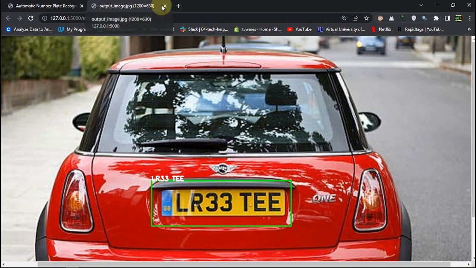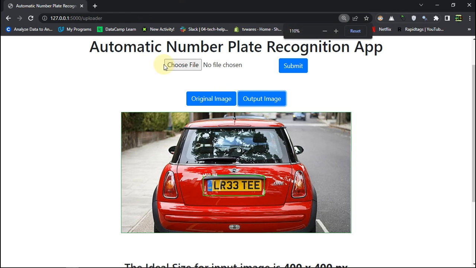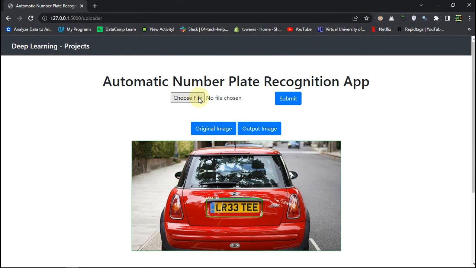But I have to tell you that it will not be the case with every picture or every vehicle, because there are so many factors. Lighting factors, or maybe the vehicle number plate isn't that clear to the model, or the writing style isn't perfect. So there can be so many factors, but the accuracy we are getting is quite great, and you can see the results. Now let's give it some other input.